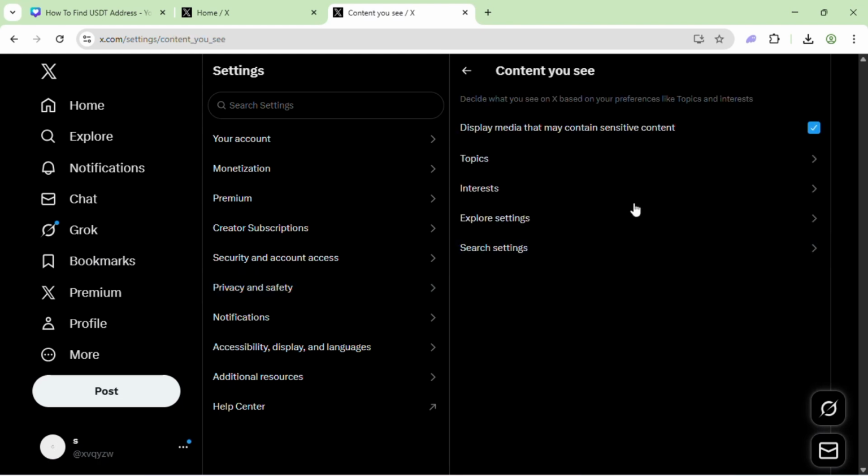This section lets you control what types of content you can view on Twitter, including content warnings. Look for the option labeled Display Media that may contain sensitive content, and check the box next to it. Once you do this, Twitter will stop showing content warnings on sensitive media, letting you view all types of media without restrictions. And that's it.